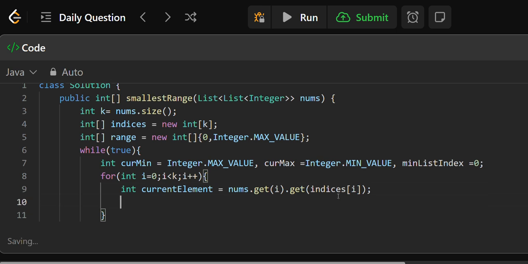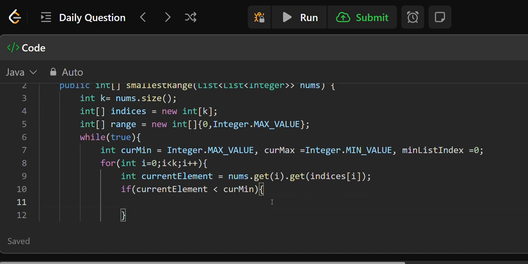Now we have to update the current minimum, and then we have to update the current maximum. How am I going to update the current minimum first? If my current element is less than curmin, definitely it is going to be the minimum, since it is not infinity, right? So in that case I will just update my curmin to the current element.